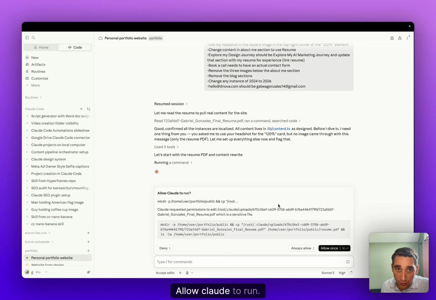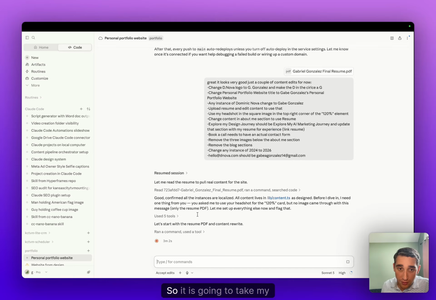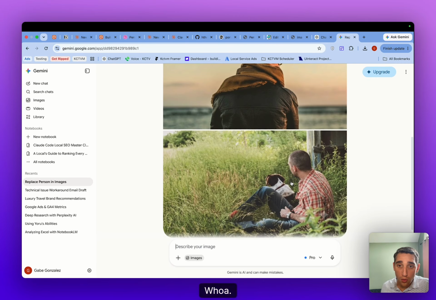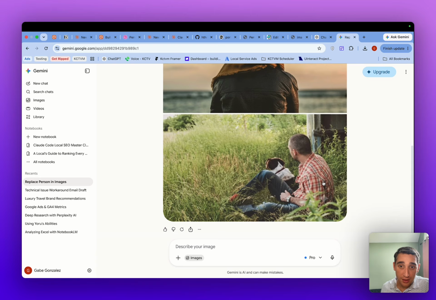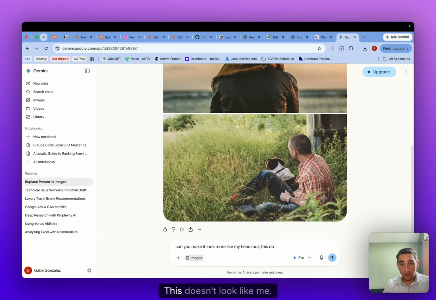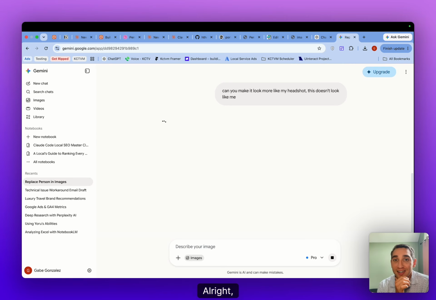Okay, allow Claude to run, of course. So it is going to take my resume. Great. Oh, I didn't give it that one, so I'm going to need to upload the headshot for this guy too. Whoa, gave me a buzz cut. I'm not really sure if I look like that. Can you make it look more like my headshot? This doesn't look like me. All right, let's see what we get.